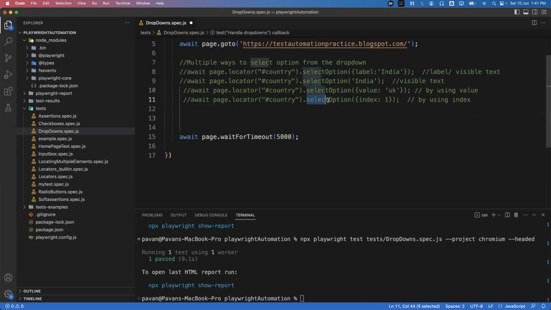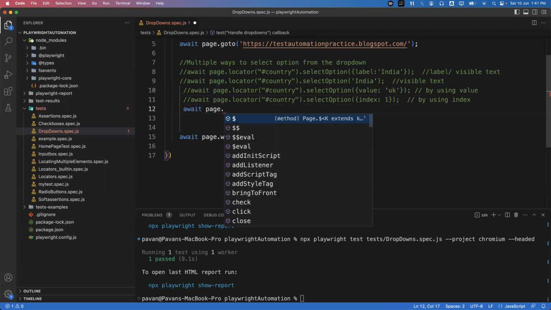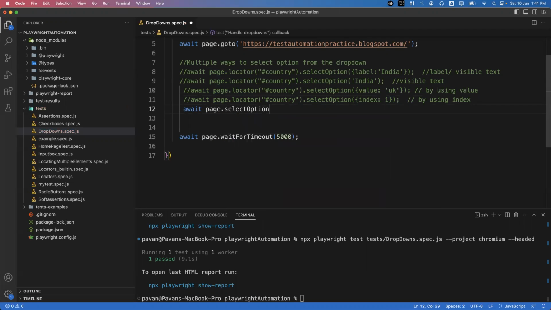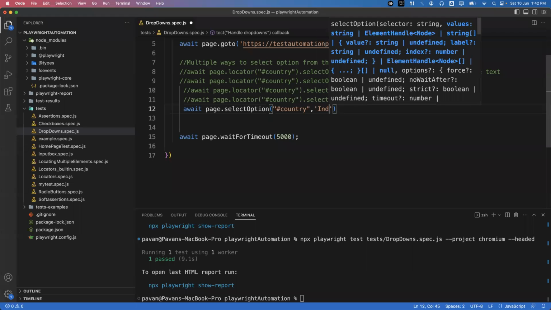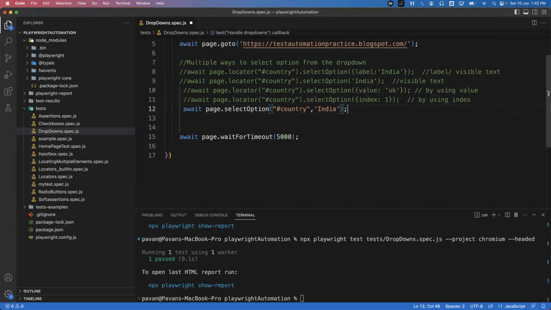And there is one more shortcut way. Here we are calling the select option function from the locator. So we can also directly call it from the page. So this is another option which we have. Let me show you. So I can say await page dot select option. So we can directly call select option. And this time we have to pass 2 parameters. The first parameter will be the locator, that is your hash country, that is the drop down, and the second parameter should be the value in single or double quotation. Whatever value you want to select, you can just pass like this.